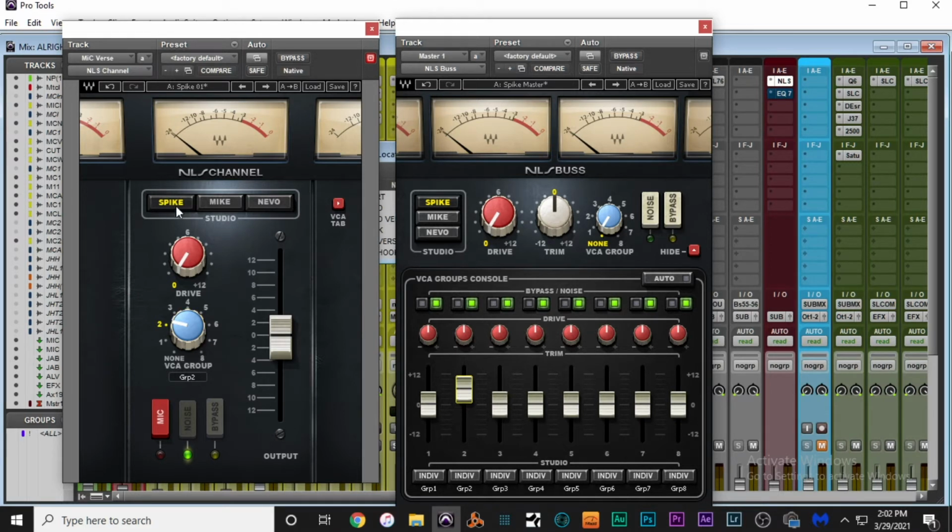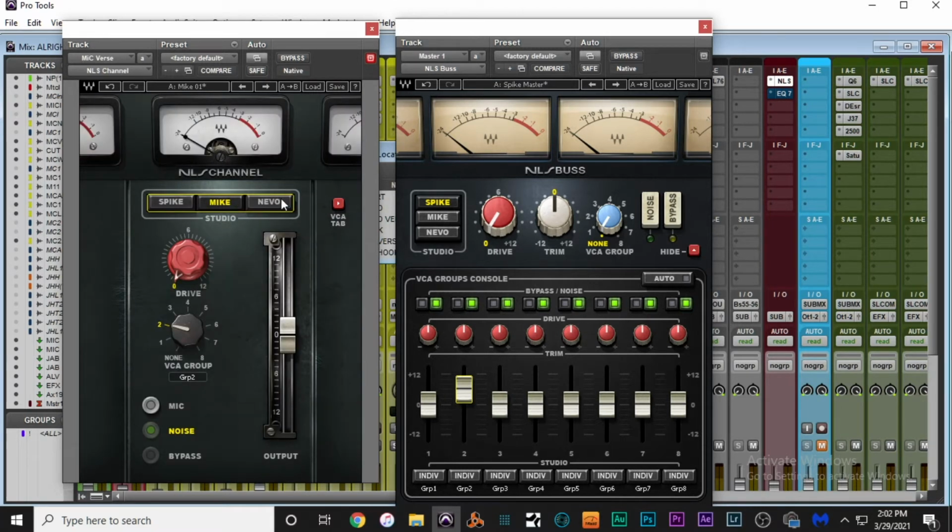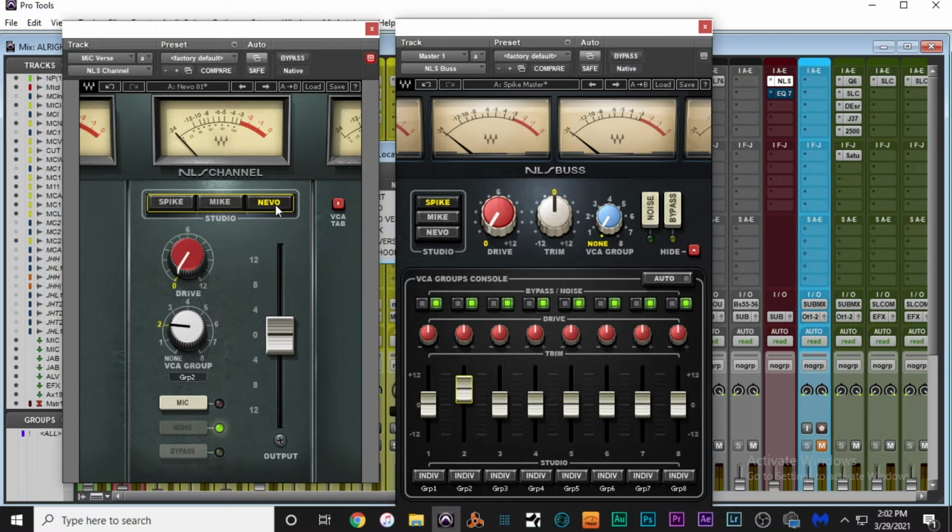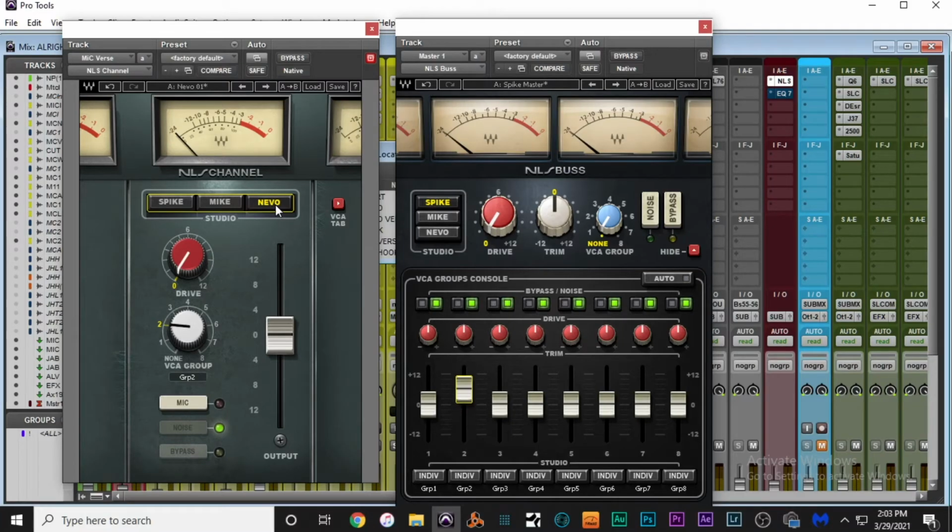I tend to use Spike, which I believe is also supposed to be emulating the SSL version, and then Mike, EMI, and again Nevo. These are all producers emulating their boards, the boards that they're supposed to be kind of equivalent to. And Nevo, I think, is supposed to be the Neve console. Again, I don't know the exact science, but that's what I believe these producers or engineers are modeling their boards off of. So pretty interesting.